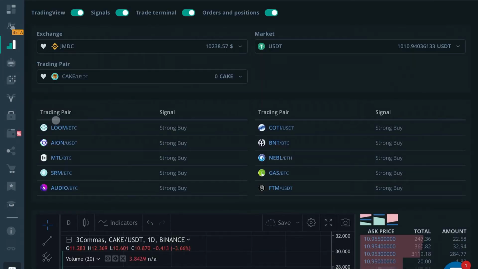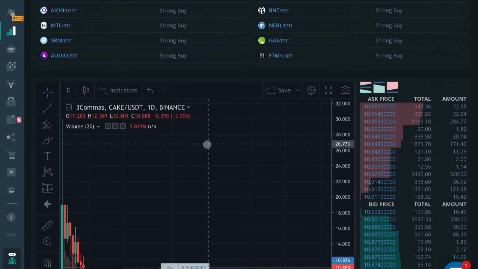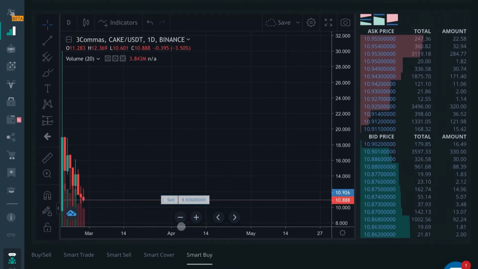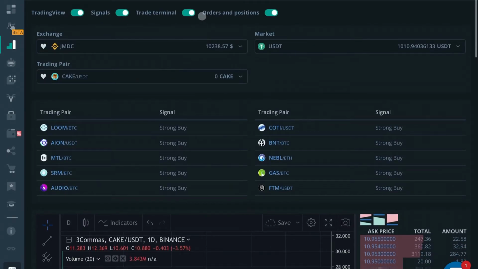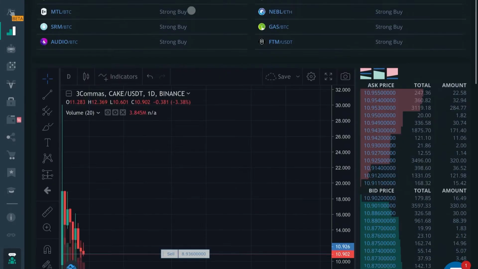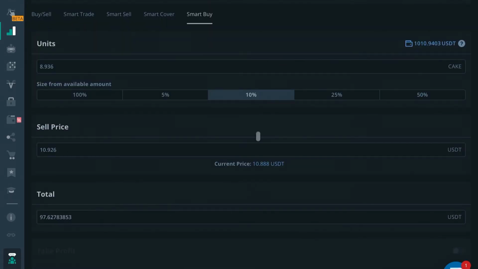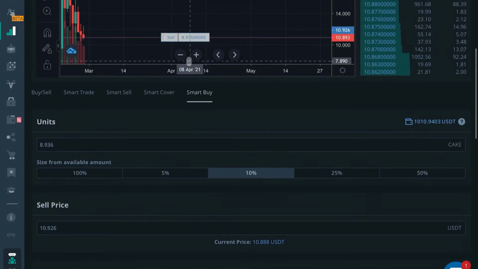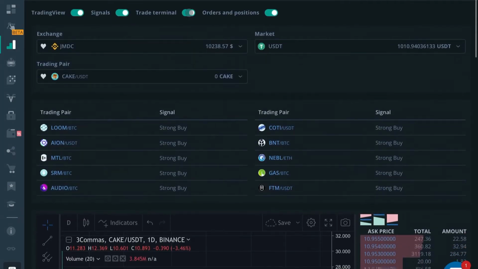As I said, this is the signals. You can see here you have a strong buy for these pairs. These are displayed by TradingView as well. Everything is integrated from 3commas into TradingView, so this chart right here is provided by TradingView. That button turns this off. TradingView turns this off. And then the trade terminal is the next part that we have down here, and that is turned off by this button.